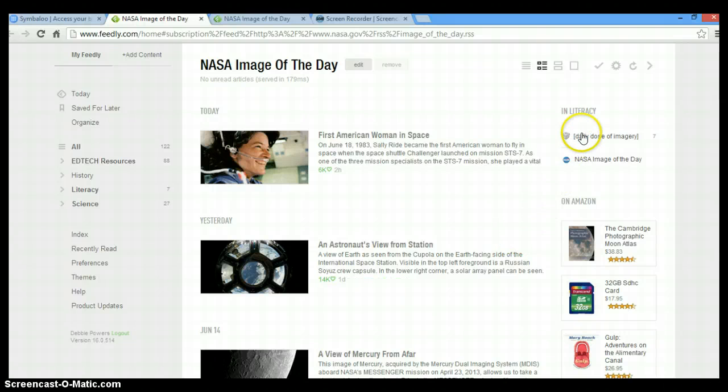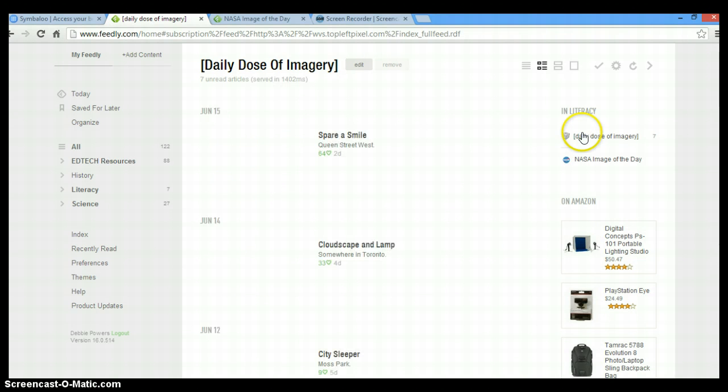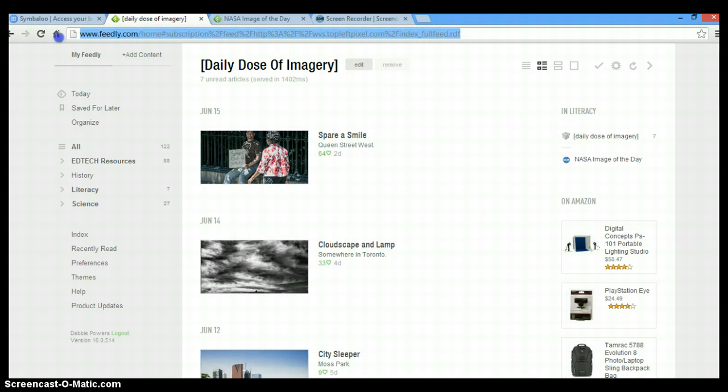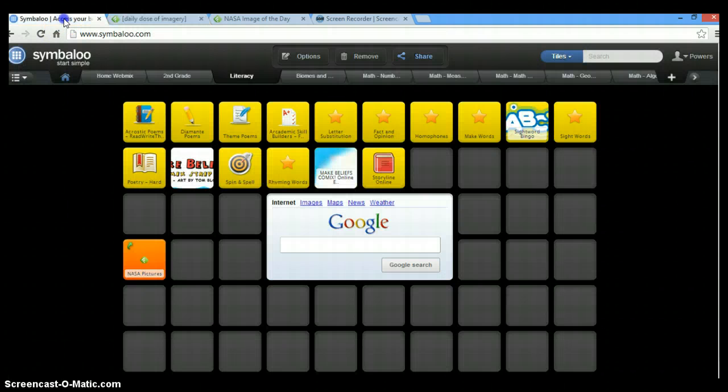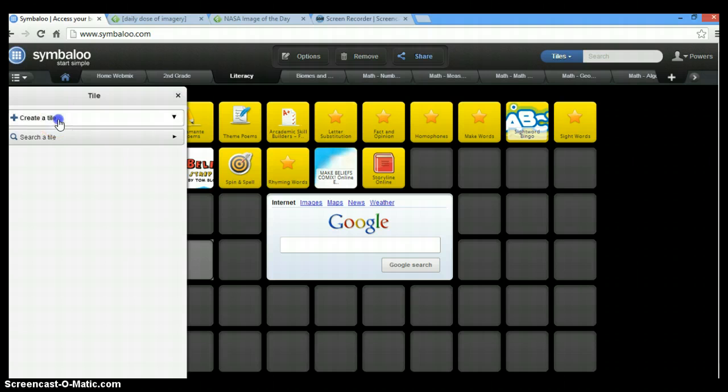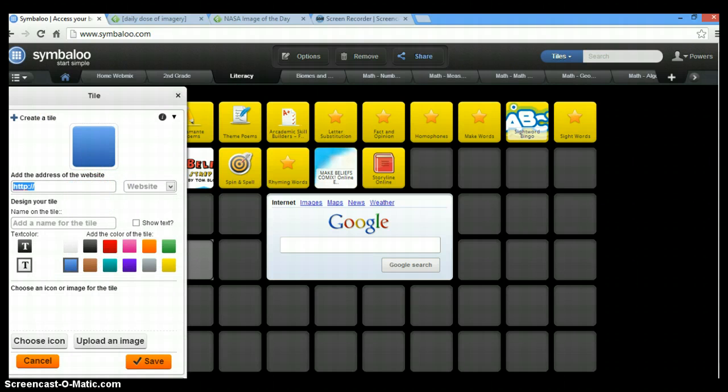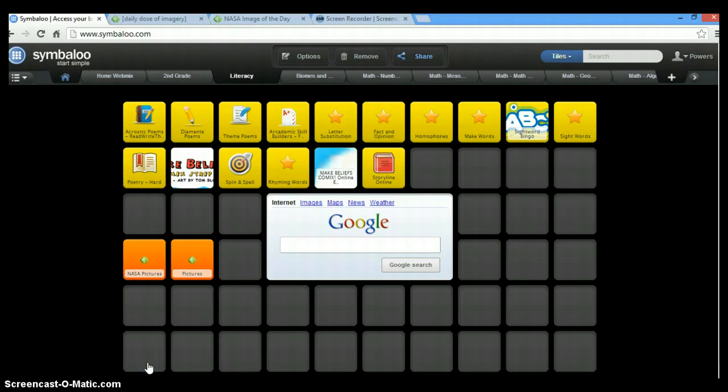Again, I can go ahead and do the same thing for my other pictures. I click on this, copy my URL, go to my Symbaloo, add a tile, and it's easy as that. Copy, and I'm just going to say pictures, show text, add my color, save it, and I'm done. That's how easy it is for my kids now to use the picture of the day.